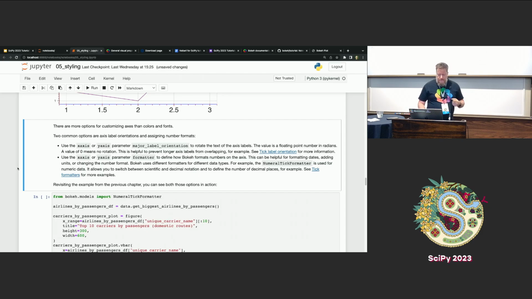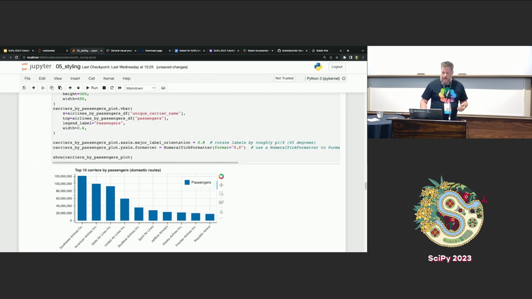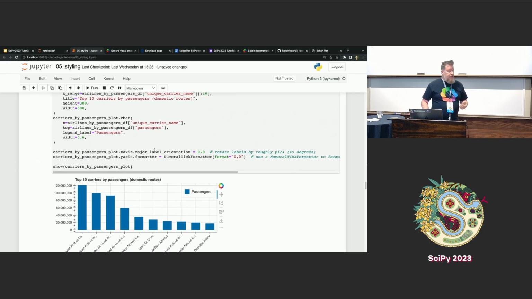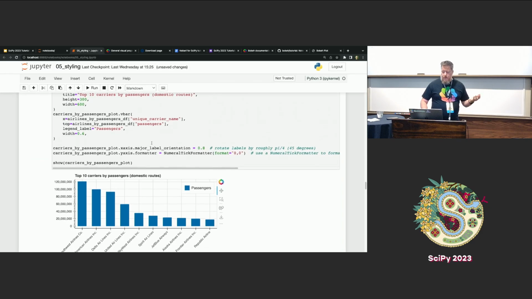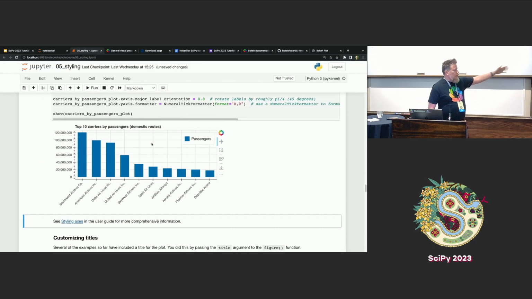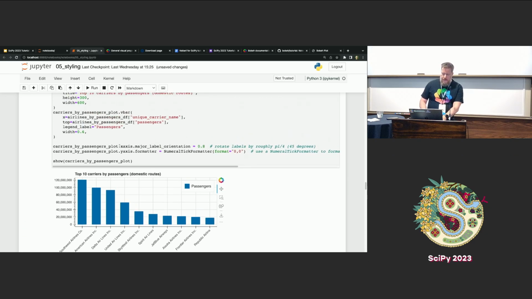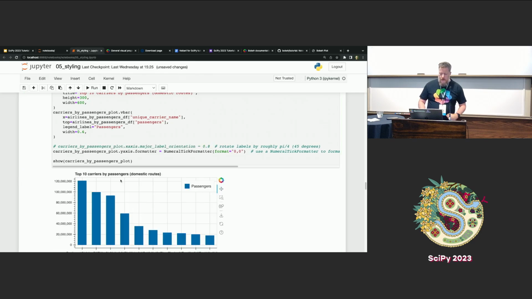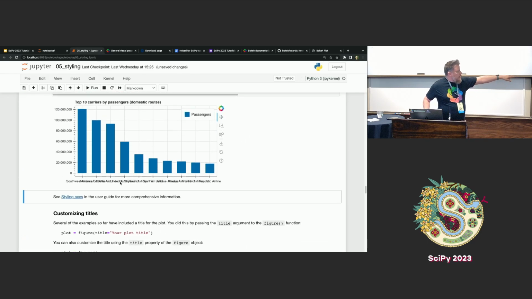In this case, one of the things we might want to do is change the appearance by orienting those labels. We call the labels for the major ticks major labels. We can change that major label orientation, and that will affect how the labels are presented. That's useful for cases like this, especially in categorical cases where you might have very long names. Let's see what it looks like without it. If I just comment this out. There we go.